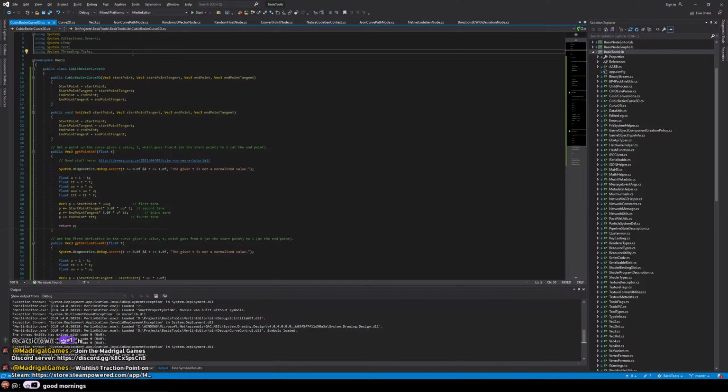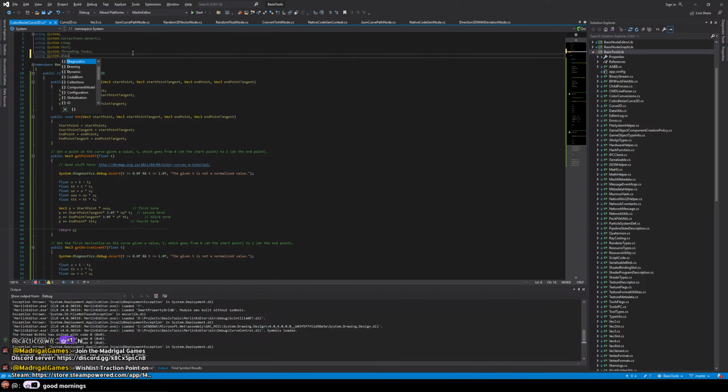I think this might be everything we need here on the cubic Bezier front. Maybe we can do using System.Diagnostics, like so. We can shorten these a little bit.